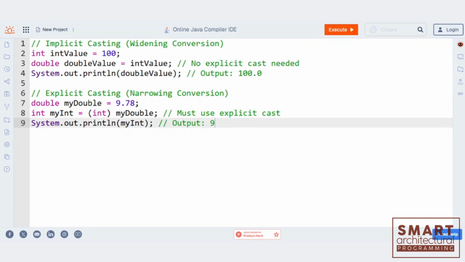into an int. As you can see below, we have a double value 9.78 on line 7, and we have an int that does explicit casting to convert my double into an int. When we do that, you'll notice that 9.78 becomes 9. So ultimately, when narrowing data types, we must use explicit casting, or Java will throw an error. Be cautious, because this can lead to loss of precision, and precision is very, very important in certain software.